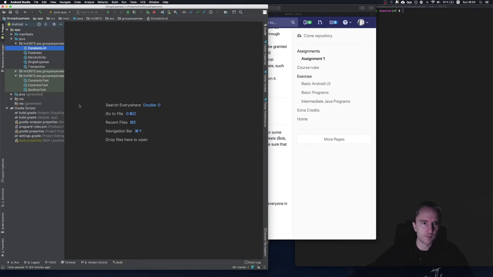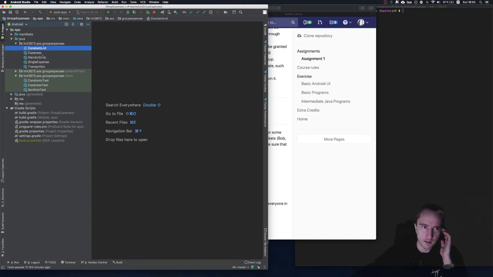All right, so the code is organized into a single package, which is called IMT3673 assignment group expenses. And then all the classes are kept in individual Kotlin class files. So expenses contains a single class called expenses. Main activity is the main activity for the project. Single expense is also a class, and the transactions is a class. Everything that is not a class is in the constants file. So it has constants, but it also has some utility functions, and you will need to implement them.